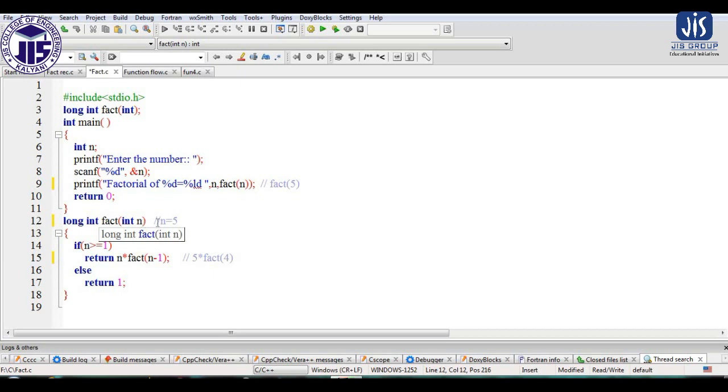And after that, the value of n will now be 4, because when we call the function, whatever value we are passing, that value we will receive in this n variable. That is the logic of the function. Whatever argument we are passing while calling the function, we will receive that value in this variable. So when we are calling the function with the value 4, the value of n will be 4. So again this condition is true.